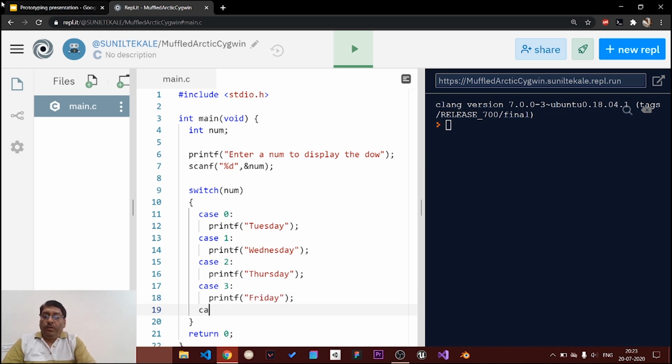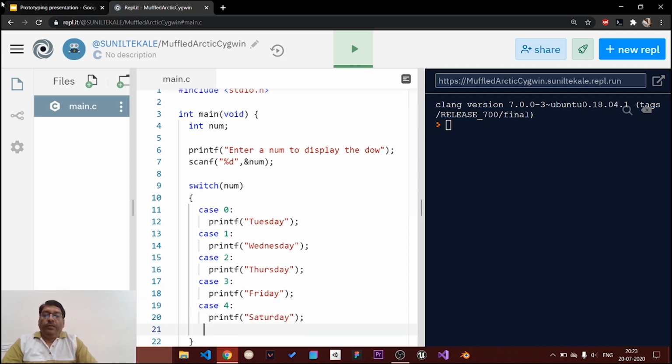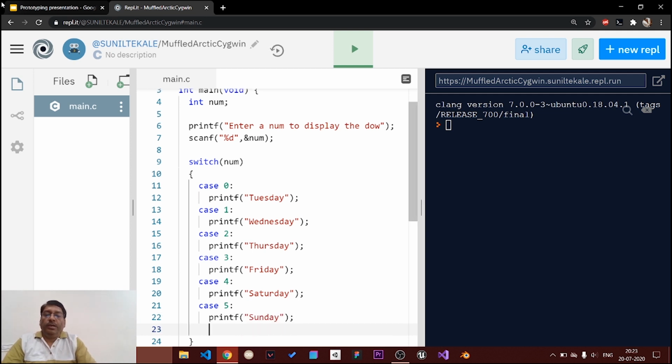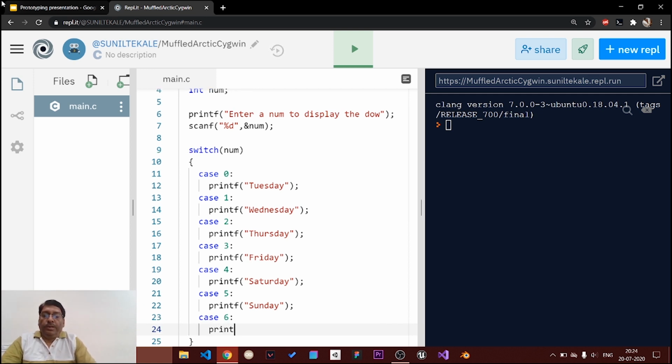If the value of case is 4, then you will say printf Saturday. If it is going to be 5, then you will say printf Sunday. If it is going to be 6, then you say printf Monday.